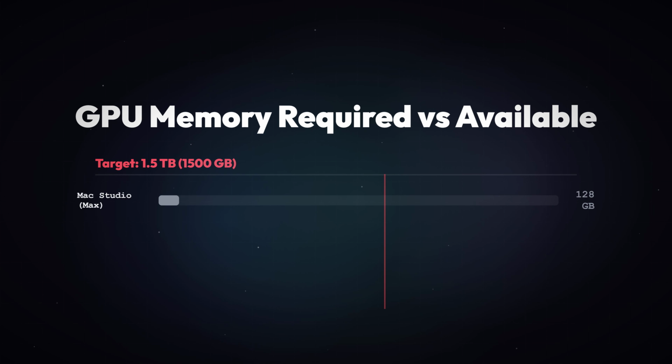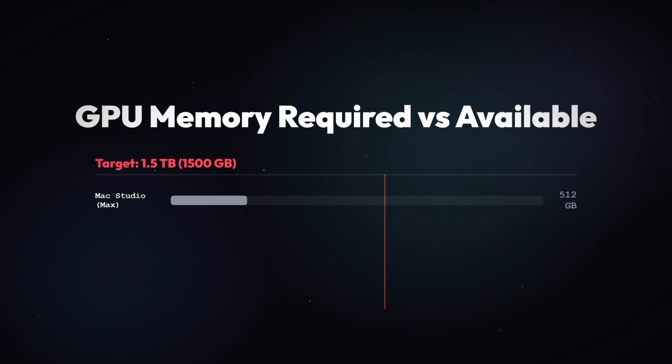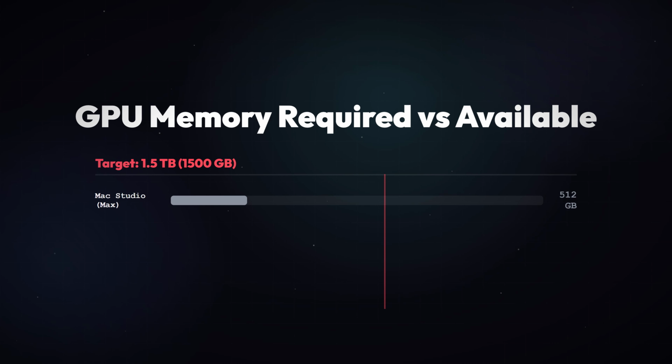So the laptop question. The biggest Mac Studio configuration tops out at 512 gigabytes of unified memory. Not close. Even a hypothetical 2-bit version would still need around 700 gigabytes. A Mac Studio is a great machine for plenty of local models, just not this one.